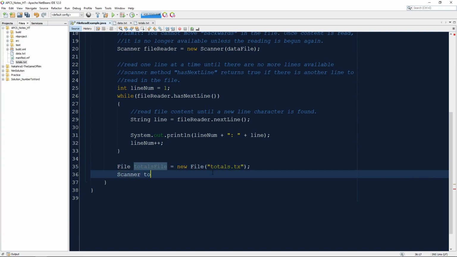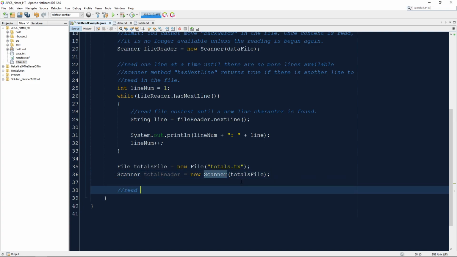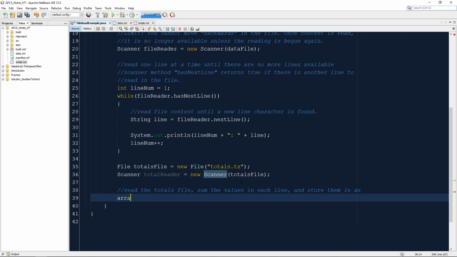Scanner, and we'll call this one total reader is equal to a new scanner, and we're reading totals file. There we go. So our purpose is read the totals file, sum the values in each line, and store them in an array where each spot is a line.